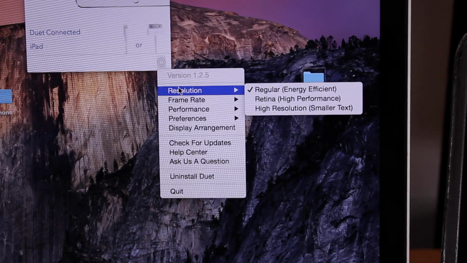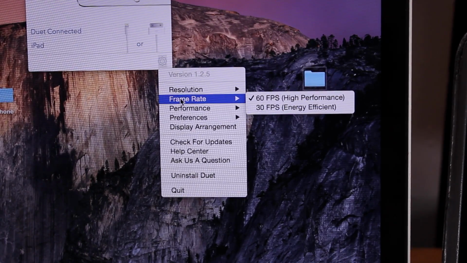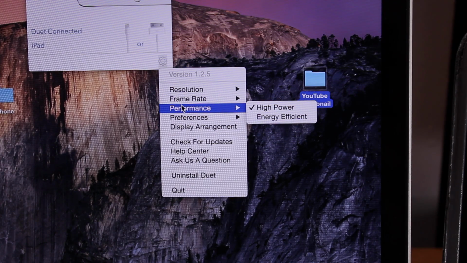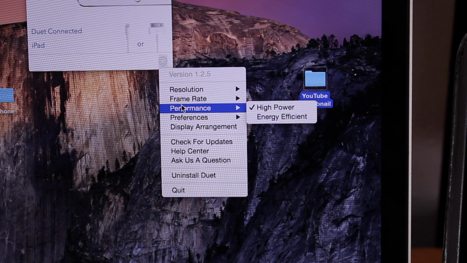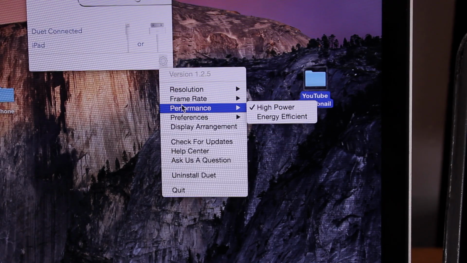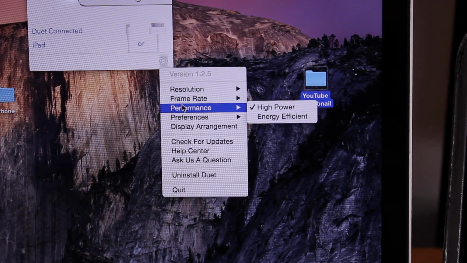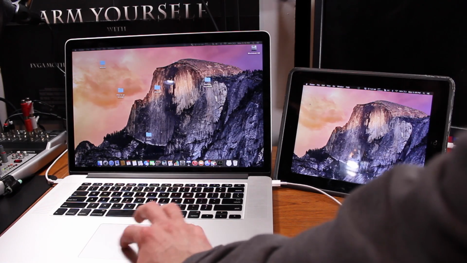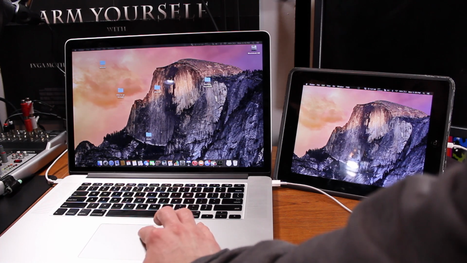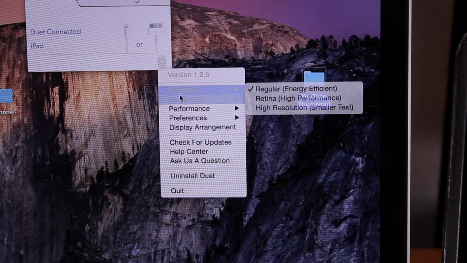Now the settings you're gonna have to pay attention to. I recommend to have the frame rate as well as the performance at the highest amount possible. This way you can get the best performance out of the display. But now the resolution is something you're gonna have to mess around with. Now there are three resolutions I can choose from for my iPad: regular, retina, and high resolution.